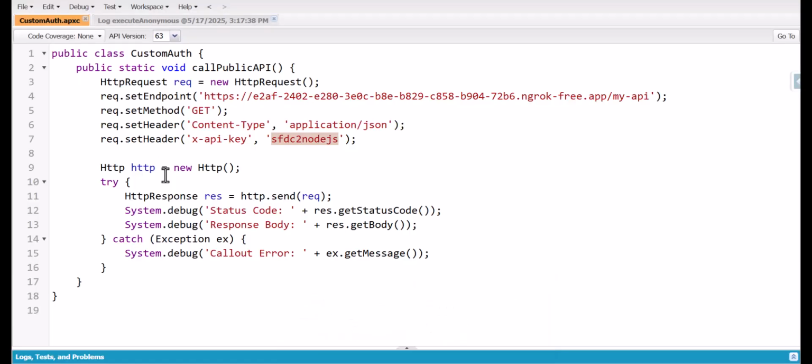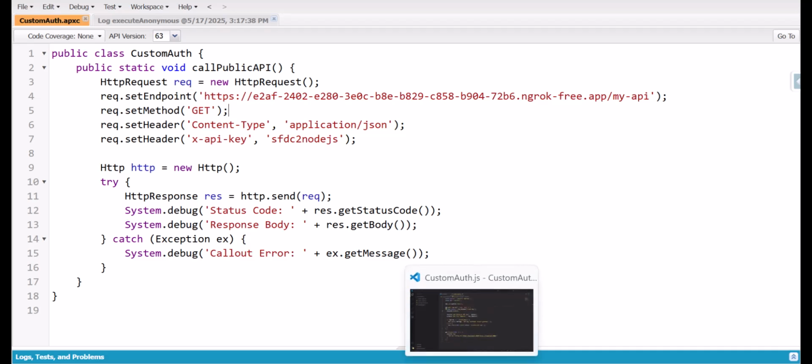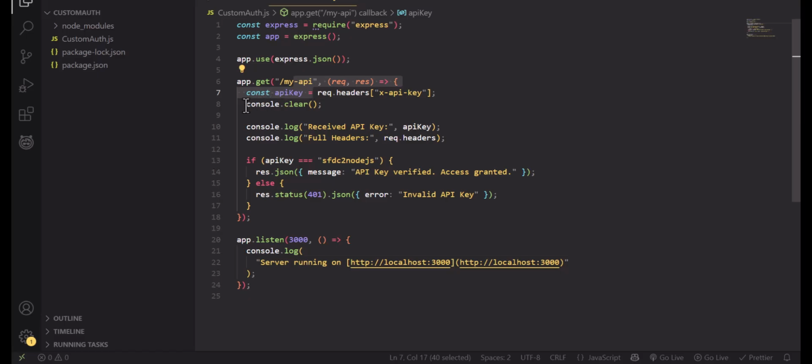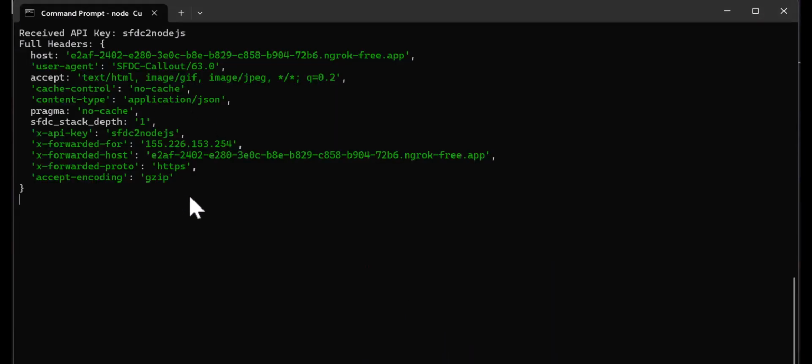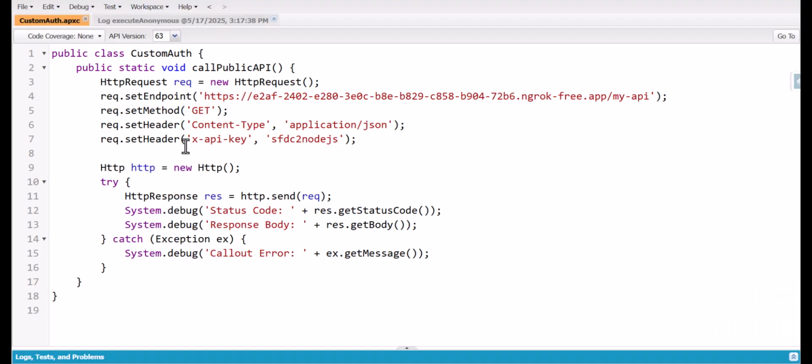What will happen when we again make a callout from Apex? The control will land here. It will do console.clear, which means it will clear this window. It will clear the old data and then log the new details. That's where console.clear is being used. We'll see that in action. Let's change the X API key value to something else. What should we write? Let's remove the JS part. Anything is fine except SFDC to Node.js. Make it SFDC to Node. Let's see. Saved it.